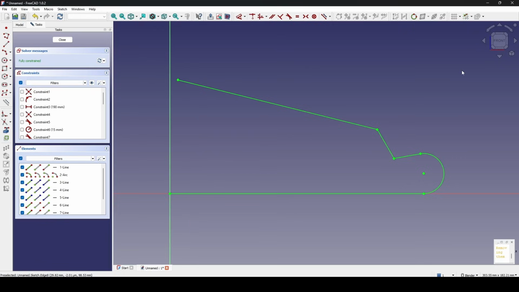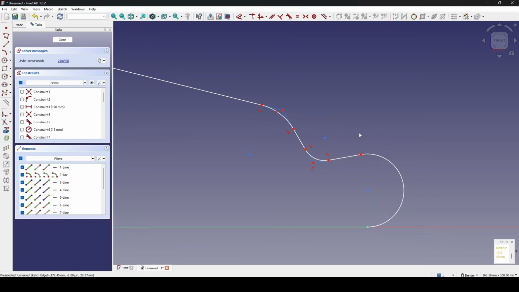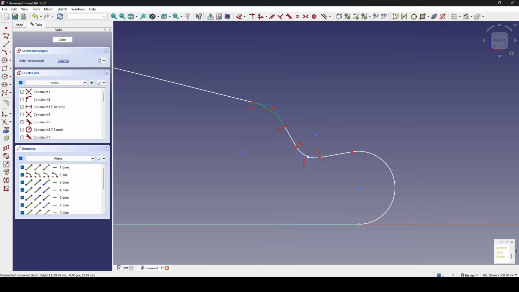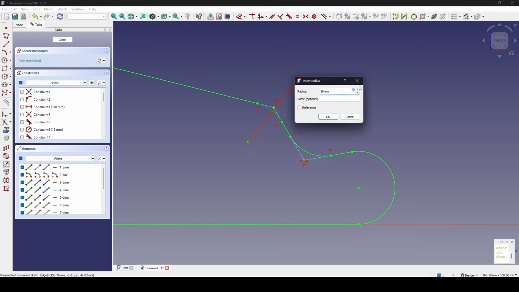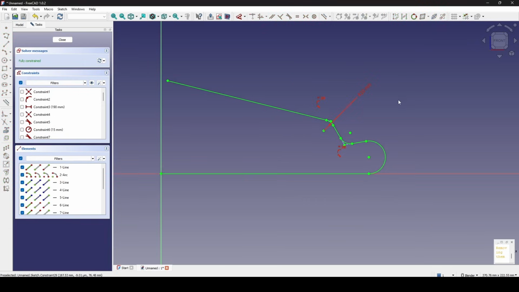From there, I will create fillet. Click on the fillet and create fillet in here and here. Okay. I will select these 2 radius and hit E for equal, and I set the radius to 10. Okay, now you can see they are fully constrained.